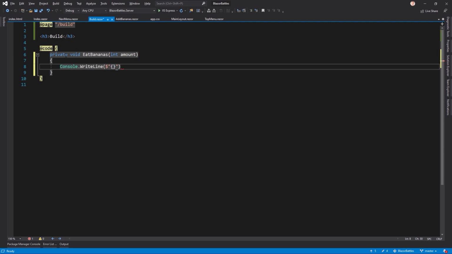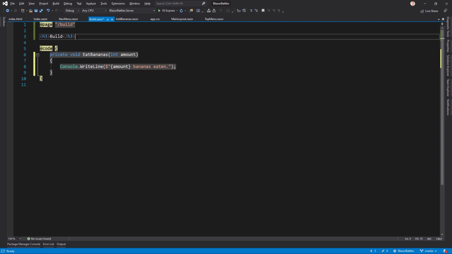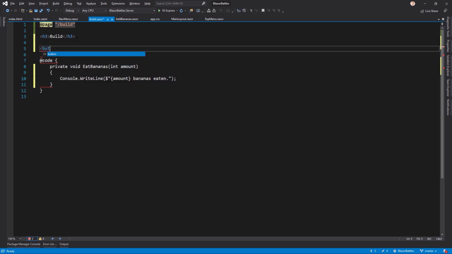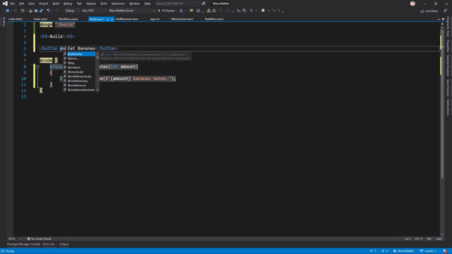where we say amount bananas eaten, something like that. And now we add the button that will call this method. So we give this thing a name, Eat Bananas, and then bind again to the onClick event. And now we've got a little problem here, of course.